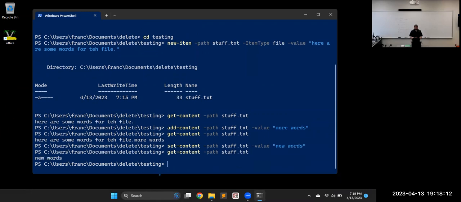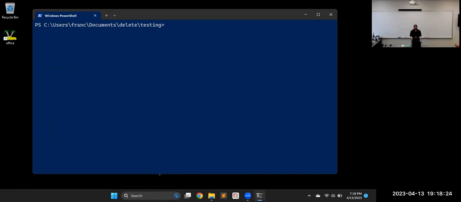And when I retrieve that again, you'll see that it replaced the old contents of that file with completely new contents. So we can write a file, something that'll be useful, navigate between directories.